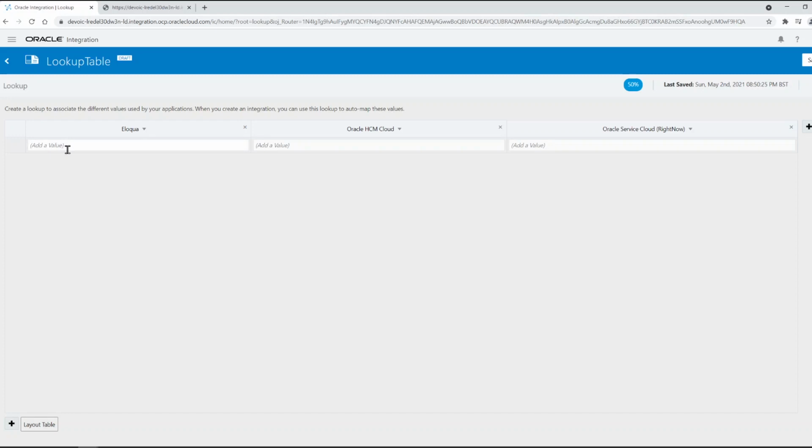So for Eloqua, you might want UK, like this. And for HCM Cloud, you might want United Kingdom. But for Right Now, you might want it to be Britain or Great Britain. We can add an extra value in, and we can add another country code. So it might be the US. A country code for the US, and then we have the full name, all the characters written out there, so United States, or we might say USA or America if you wanted to say it like that. Probably just USA for this one.